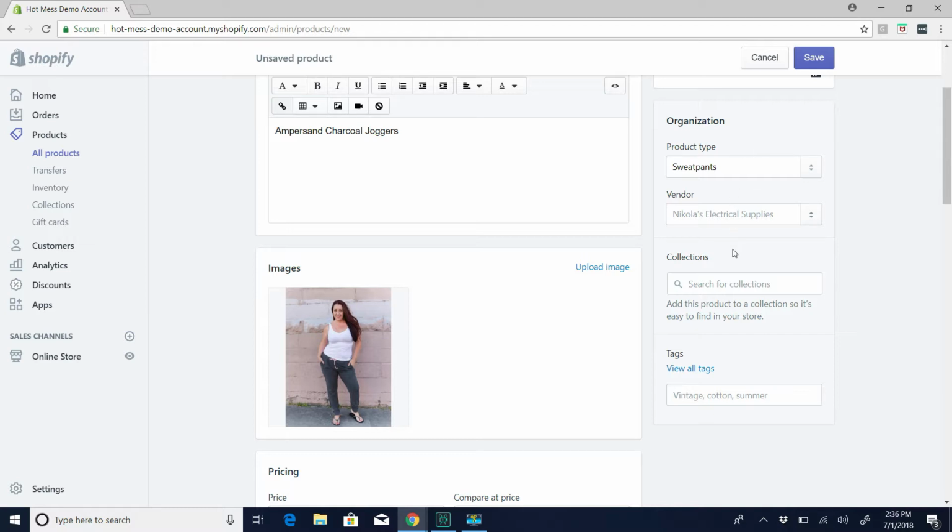So anyway, the other thing here is collections. And this one is super important because this one is actually what dictates where it shows up on your homepage and website in general. Like if you don't pick any, then it actually won't really even show up on your website anywhere, unless your customer was to literally search. It's basically like a hidden product, which is good to know if you ever want that.